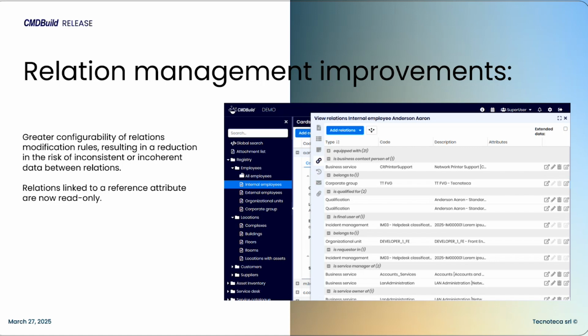Additionally, being able to modify the same relation, so basically the same information from two different points, often led to confusion. So to improve clarity and ensure greater consistency, we have modified the Relations tab so that the relationships linked to a reference attribute are now read-only. This change guarantees better compliance with the business rules implemented on the classes and improves the overall system reliability.